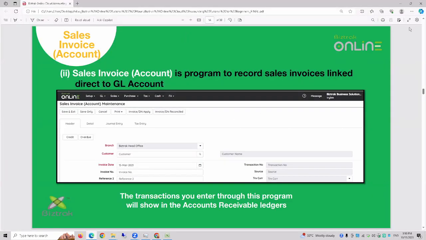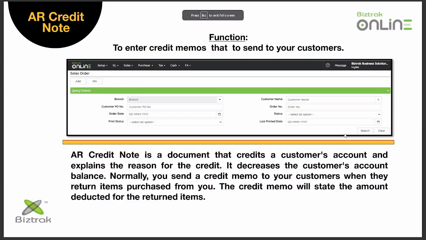Okay, next we will go to the next program, which will be AR credit note. So the function is to enter credit memo that you send to your customer. AR credit note is a document that credits a customer's account and explains the reason for the credit, and it will decrease the customer's account balance. So normally you will send the credit memo to your customer when they return the item and so on.